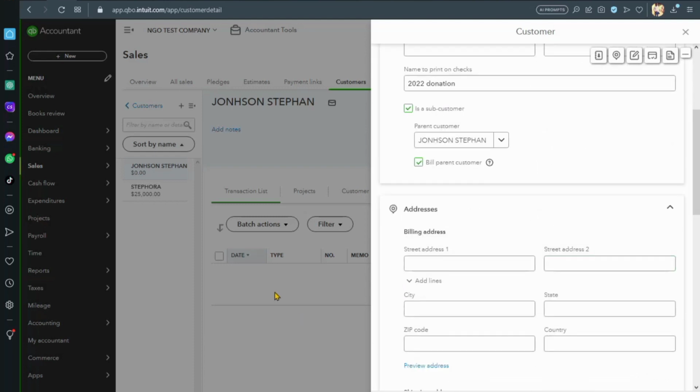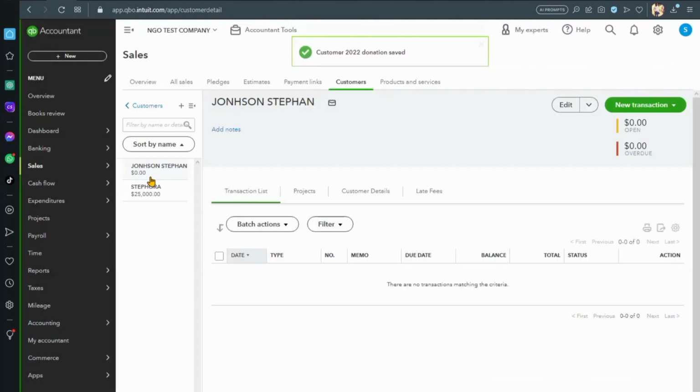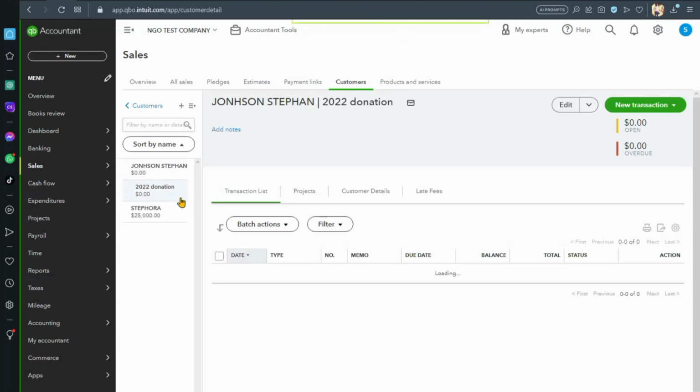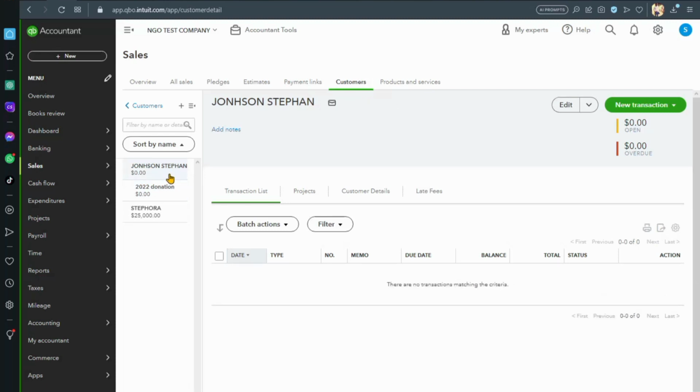So from here you can save. When you save it, you will see it's going to be indented, and in that case you can track every single money that came for this particular donation, for another particular donation, all that for this particular donor. So basically that is about the creation of customers in QuickBooks Online.